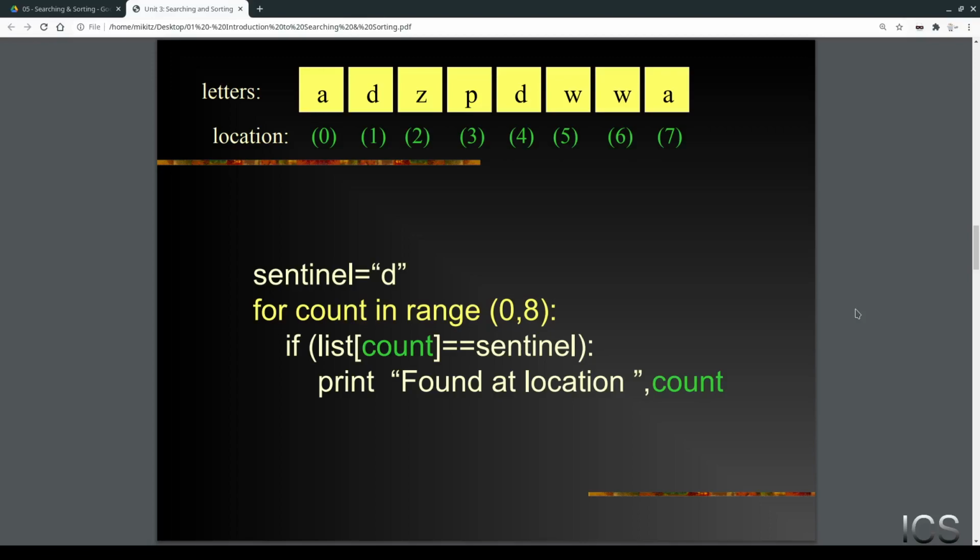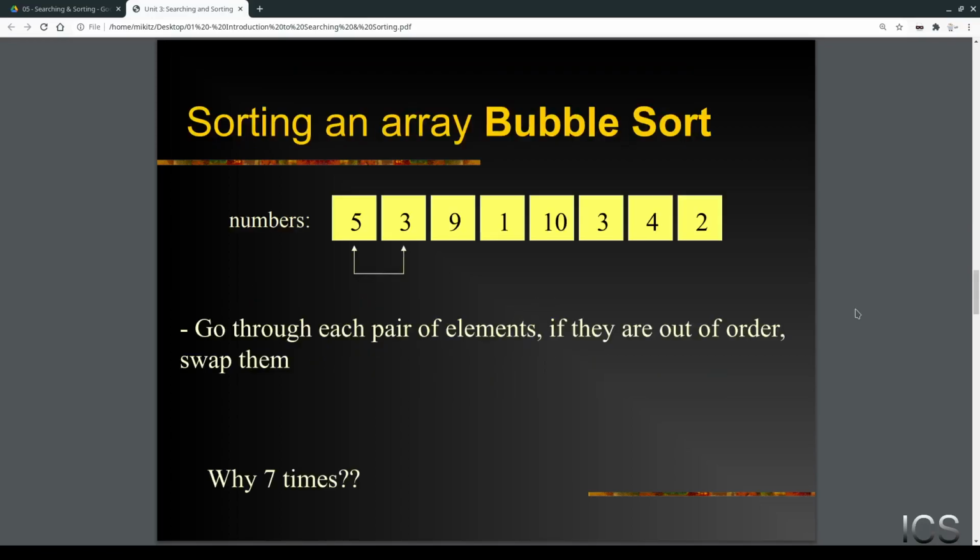And that's really the only one that we'll be talking about, as long as the list is in random order and you don't know what it's all about. Okay, moving on to sorting. It is going to be important to sort lists or arrays.